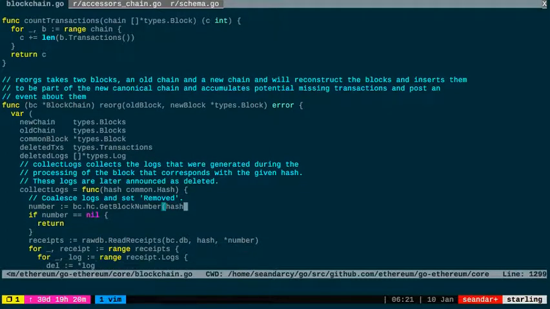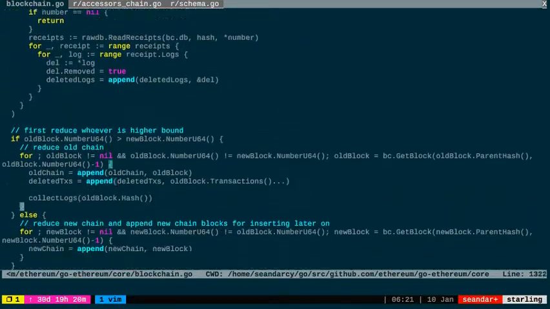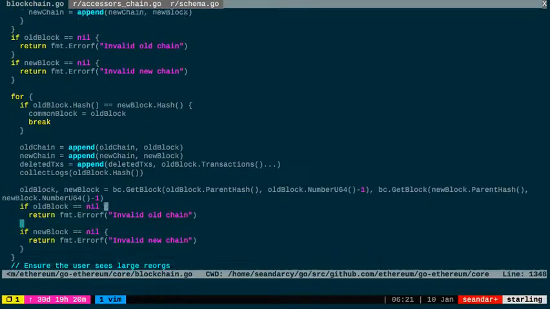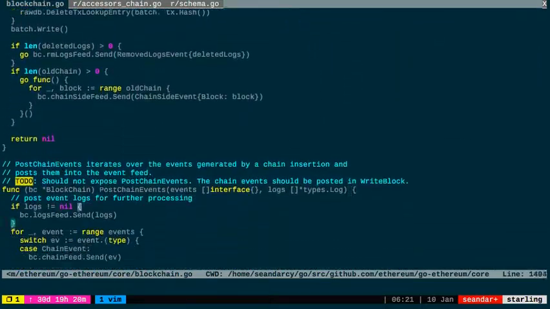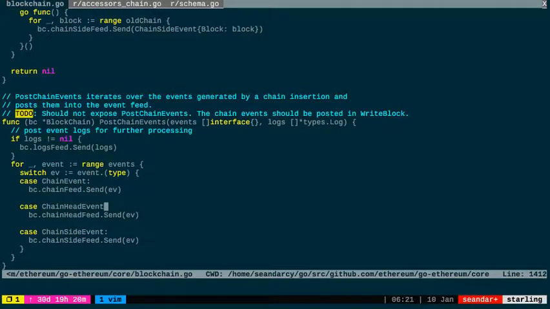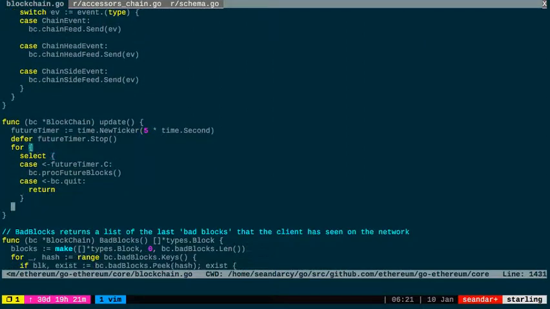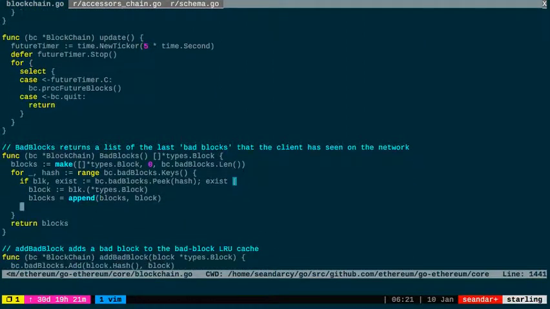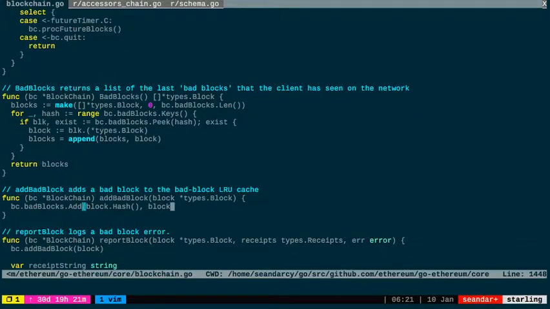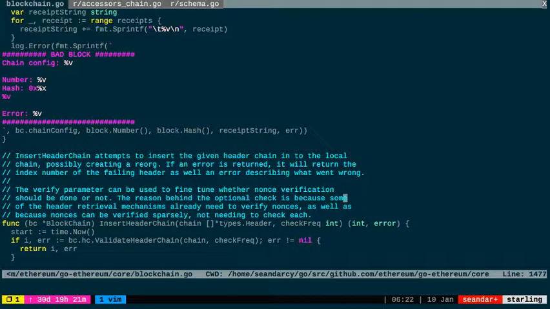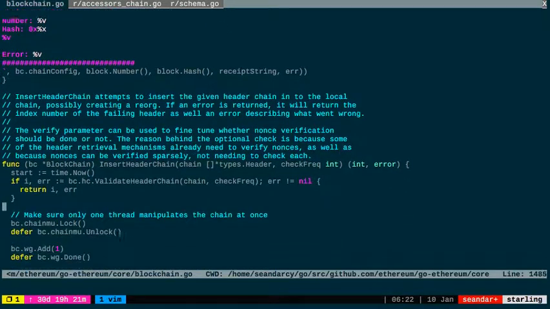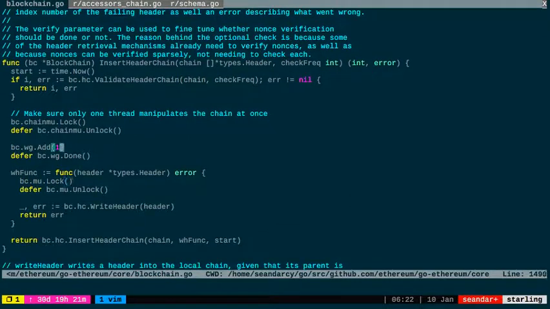Reorgs takes an old chain, new chain. Cool. So this last stuff is mostly skipping over. Post chain events. Update. Bad blocks. Yeah. Log error. Insert header chain. Okay, so this looks a bit more important.